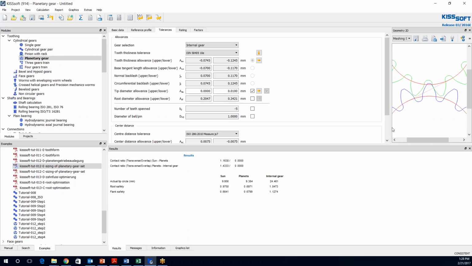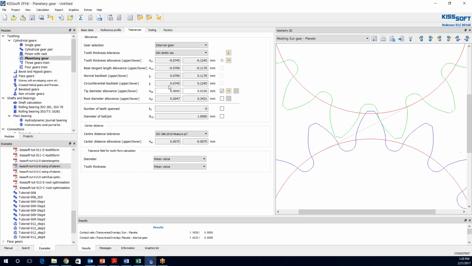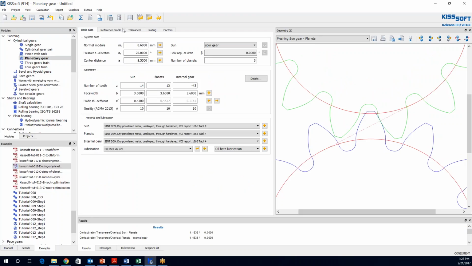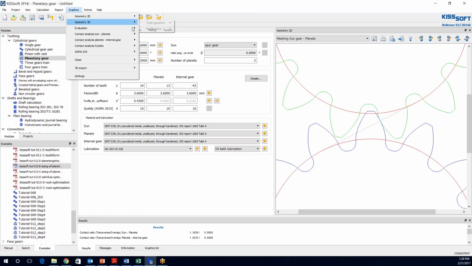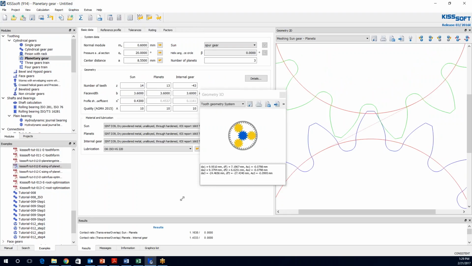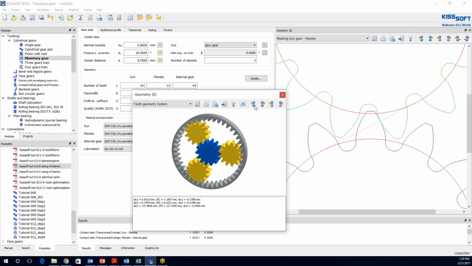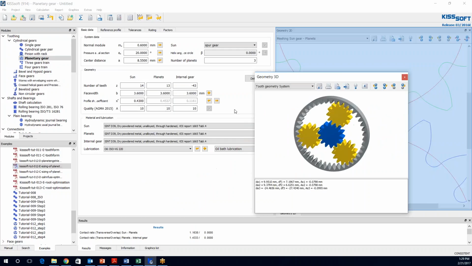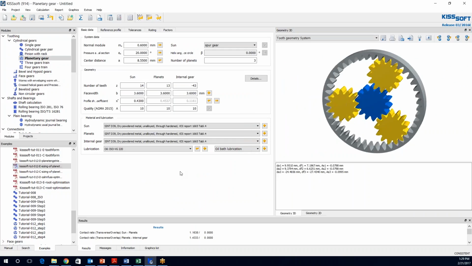You can see how quickly you can get a fairly good idea of what the gear pair can be, the module size, the center distance. And if we look at the geometry, we can look at the entire system. And if we do that, the program calculates this. And here's your planetary gear set. And if you like watching things spin around, you can hold that and it'll spin. See that? Pretty nice. So rough sizing a planetary gear set right here, pretty simple with KISSsoft.